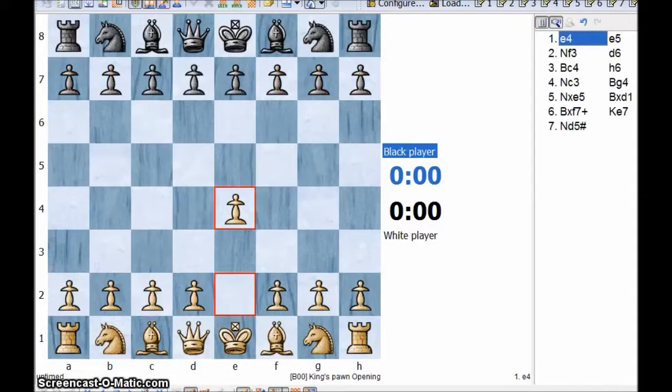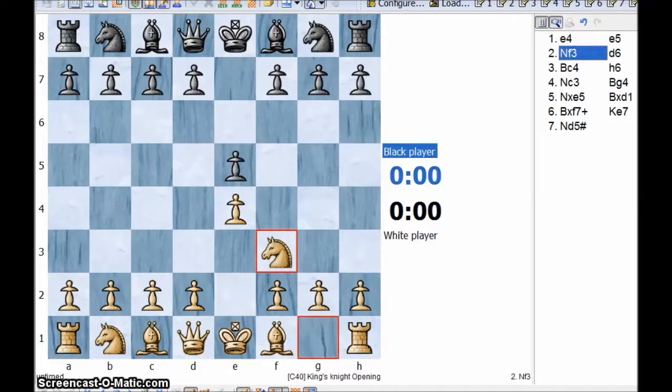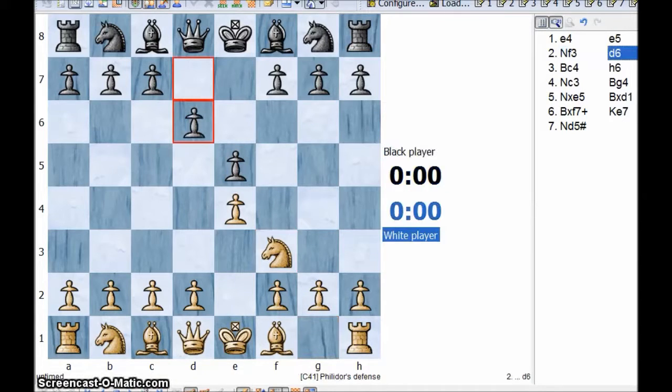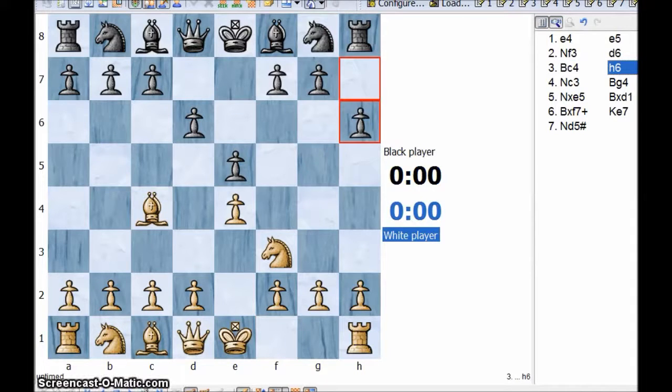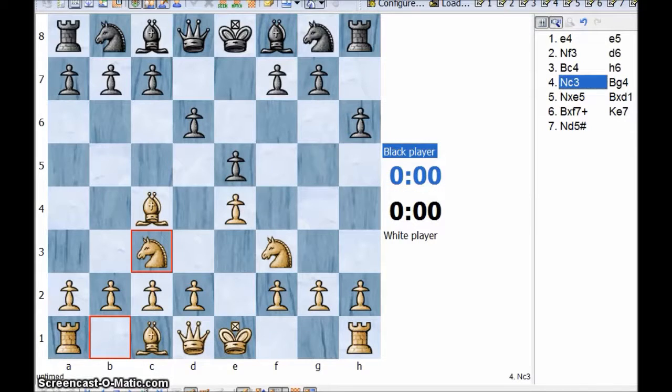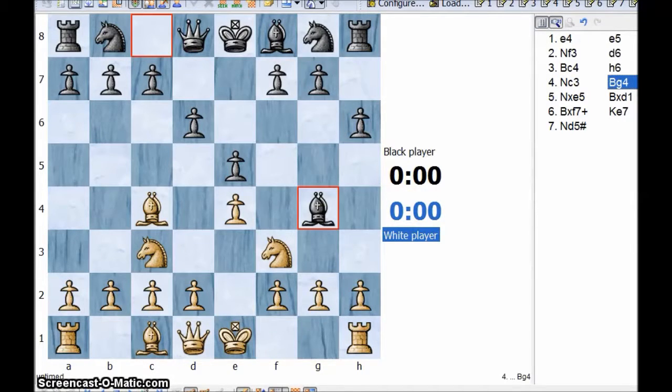The next and the last type of imbalance is of development. Development means the process by which you bring out your pieces into the game and provide them some play. For example, in this case, after e4 and e5, knight f3 is played, developing a minor piece. d6, protecting the pawn on e5, but is a passive move. Bishop c4, developing another minor piece. h6 is another passive move and is played to avoid any knight to g5 stuff. Knight c3, developing another minor piece. Bishop to g4. Finally, black develops its first piece, but it's too late now.